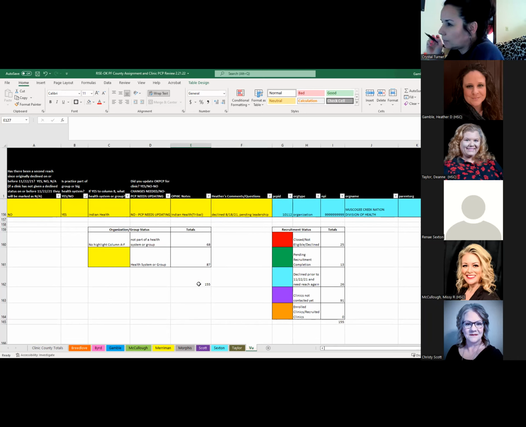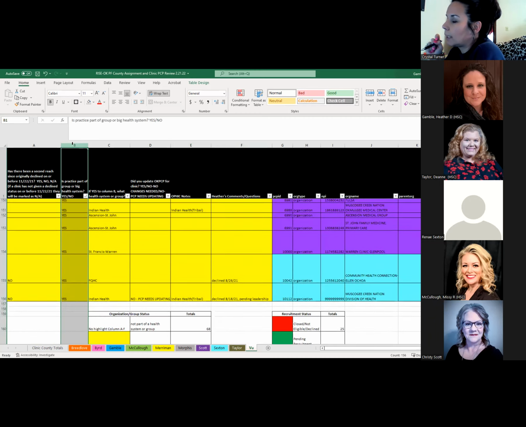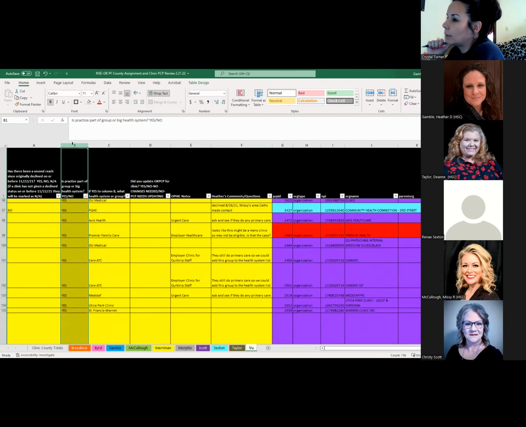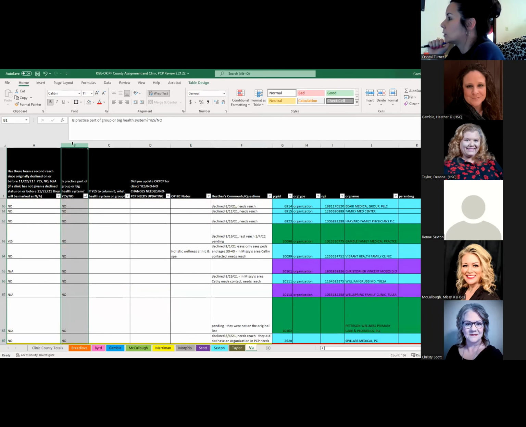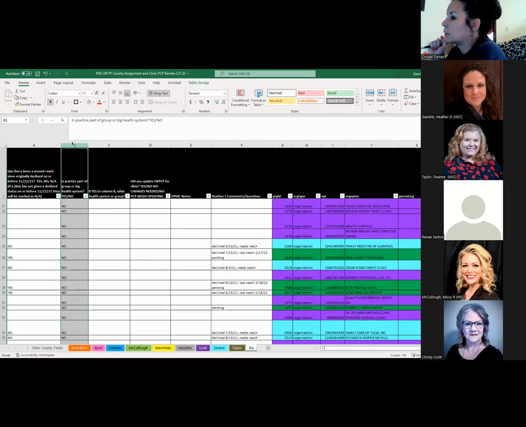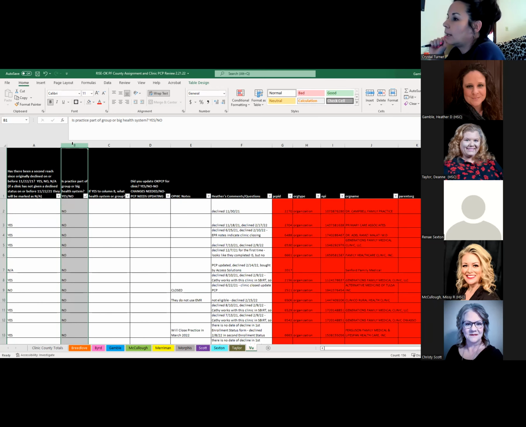Now column B, like I was saying a while ago, is asking you to identify: is the practice part of a group or big health system, yes or no? Every single cell in that column should be complete with a yes or a no. There is no other option. Either yes, they are, or no, they're not. If they're a veterinary clinic that sees only animals, then the answer should be no. If they are Integris or Mercy and they're 500 miles away, the answer is yes, because they are part of Integris or Mercy or whatever.